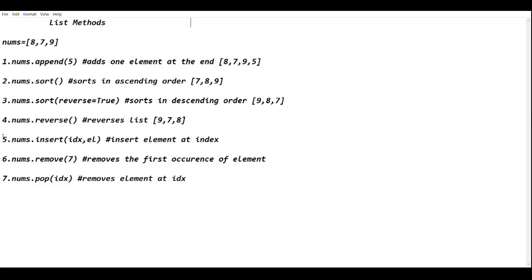Fourth function is nums dot reverse, means list name dot reverse. The reverse method is actually used for reversing the list. The actual list is 879. It will give 978. Simply reverses the list.